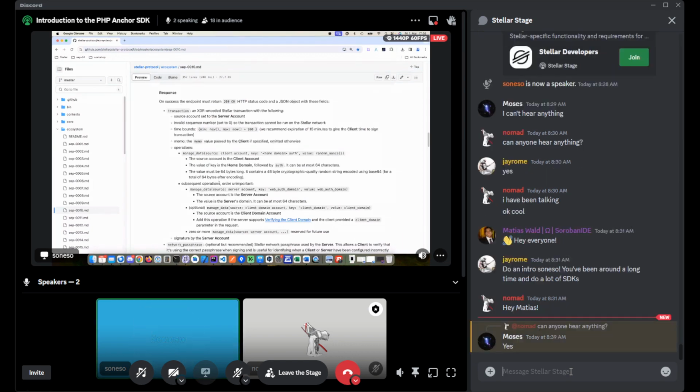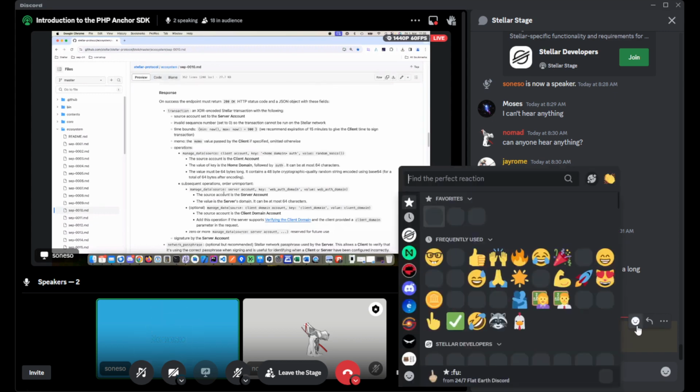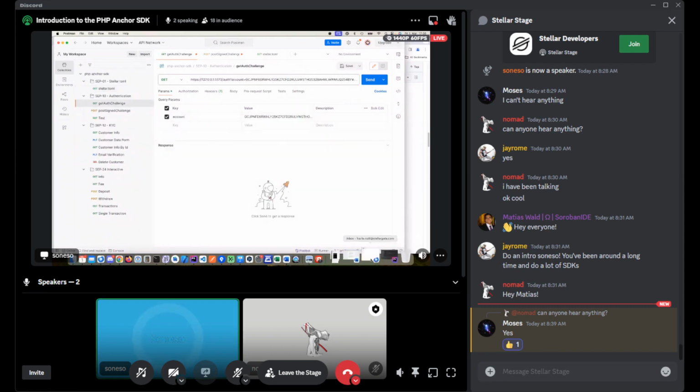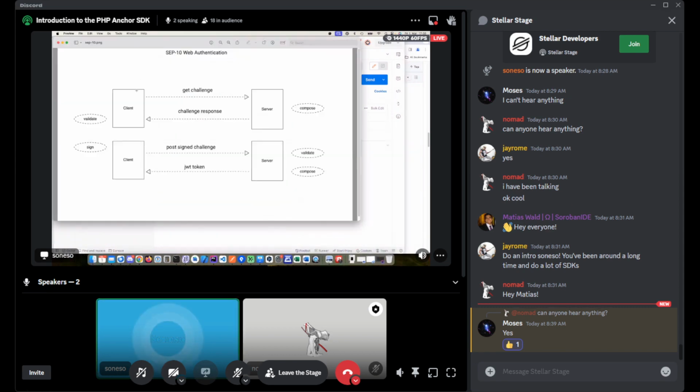So here you can see it's a lot of Stellar logic, which has nothing to do with, for example, payment rails. And this can be implemented in the PHP Anchor SDK. So it can be reused by the anchors and they don't have to implement this logic again and again. So now let's see how this works. We can maybe remember here, we request a challenge. We get the transaction back as a response. Then we have to sign it, send it back to the server, and then we will receive the JWT token.